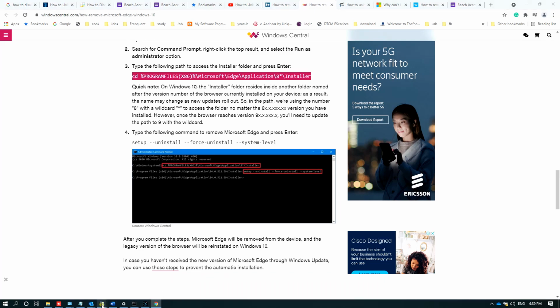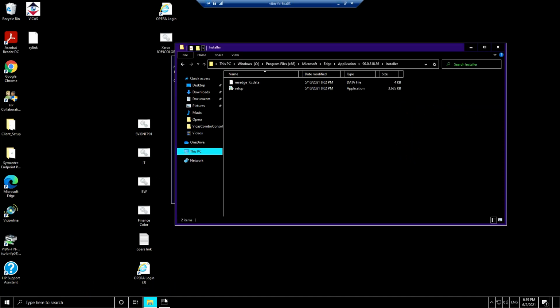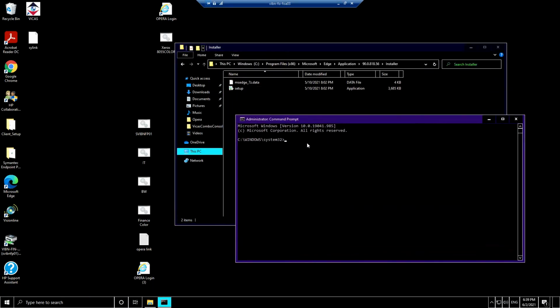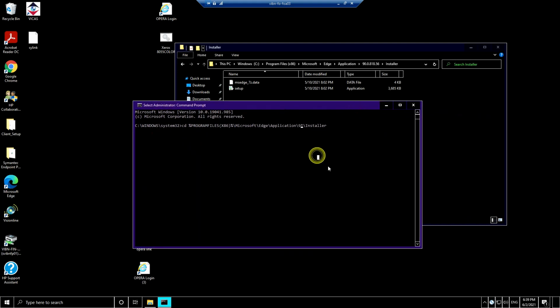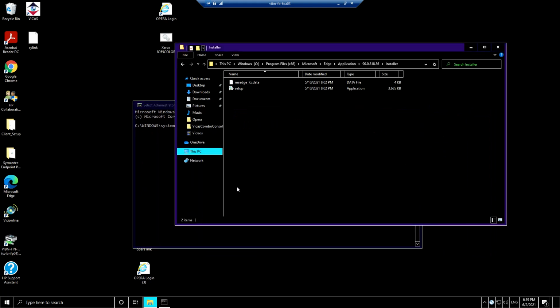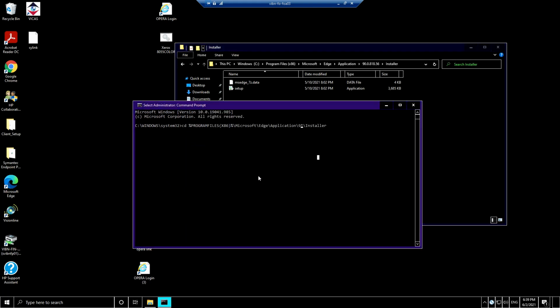Then go to the specific PC and open the command prompt as administrator, and this 80 has to change and put it as 90, because the latest update is in the 90. So then just enter. So now we have already entered that particular location.